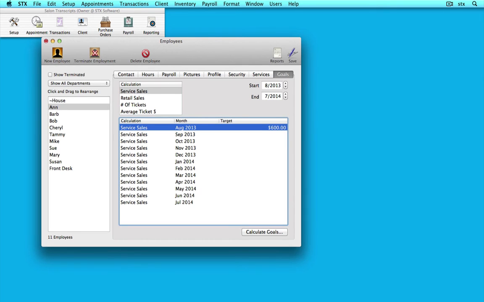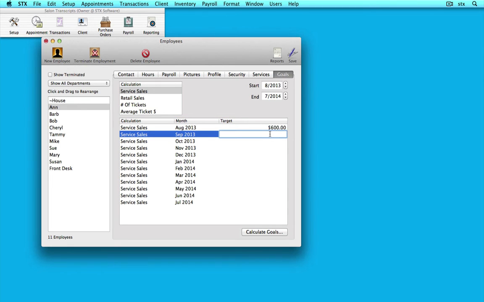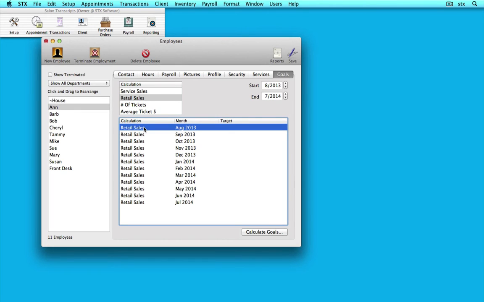You can manually enter the goal for each of the future months until that employee has been there for a full year. Highlight the next calculation, highlight the month, and either click Calculate Goals to have STX calculate the goal for you, or double-click in the target area and set your own goal. Once you've set the monthly goal settings for each employee, click Save.